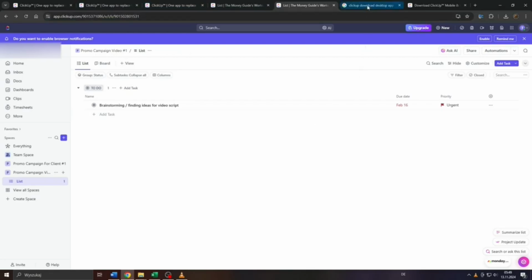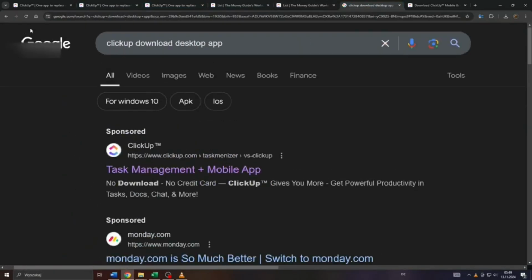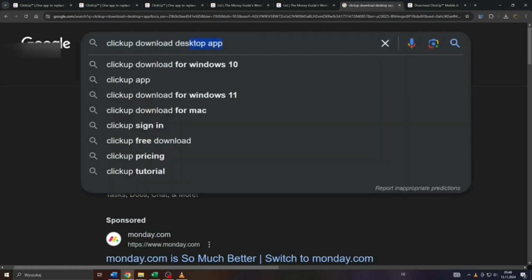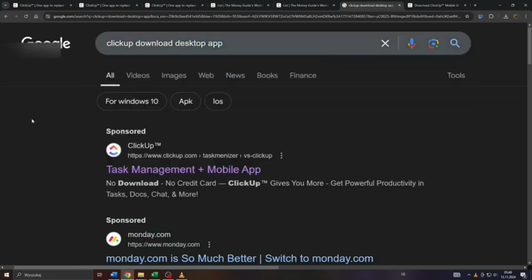So let's get started. It is super simple, guys. All you need to do is head over to Google search and type in here in the search bar something like ClickUp download desktop app or download app, something like that.